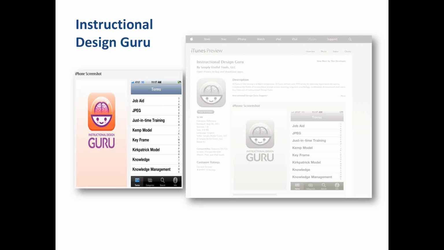Mobile apps are among the best forms of performance support tools available today. And just like any professional for whom information is the key, learning designers can greatly benefit from mobile app solutions.